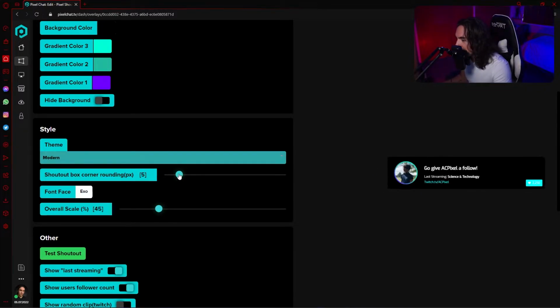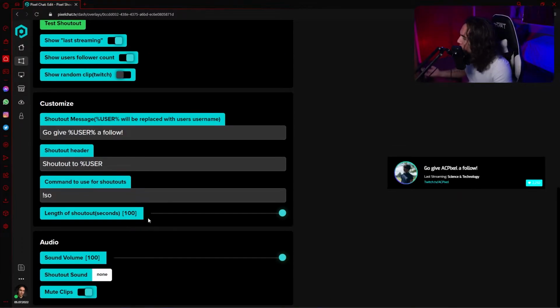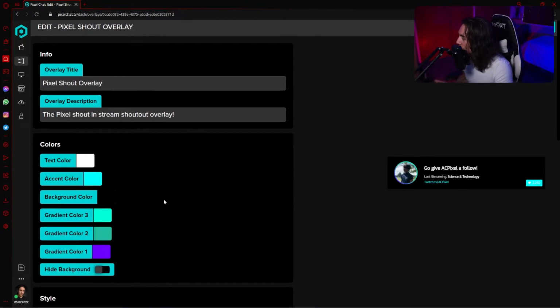Obviously, again, same settings here. You can round the corners if you want, same font and everything. It's pretty much the same settings actually. The only thing that changes is that the gradient that you made for the previous one, if you chose the classic one and then switch to the modern, will be just the circle where the user profile picture is.